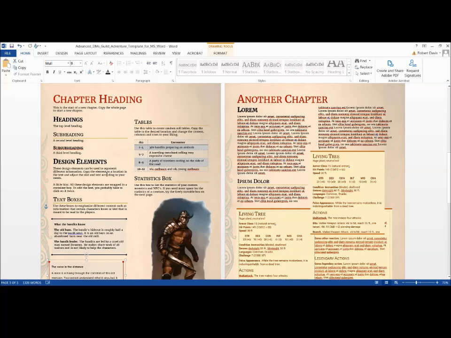Speaking of laying out nicely, let's talk about styles. This template comes with a crap ton of styles preset for everything you need. Like Heading 1 is a chapter heading. Heading 2 is bold in small caps. Heading 3 gives you that classic 5e thing with a line, small caps with a line across it. Smaller than Heading 2, but larger than Heading 4. All these tools are going to be up here for you.